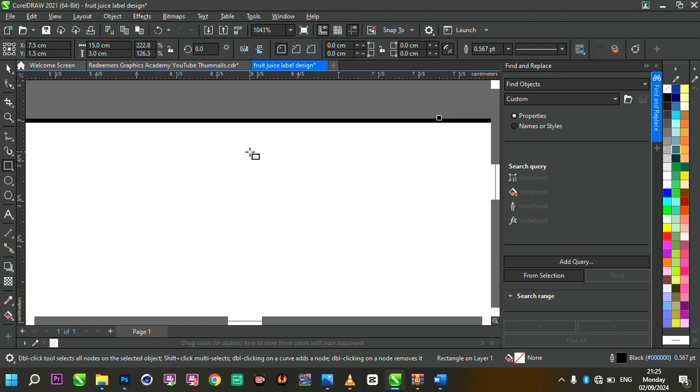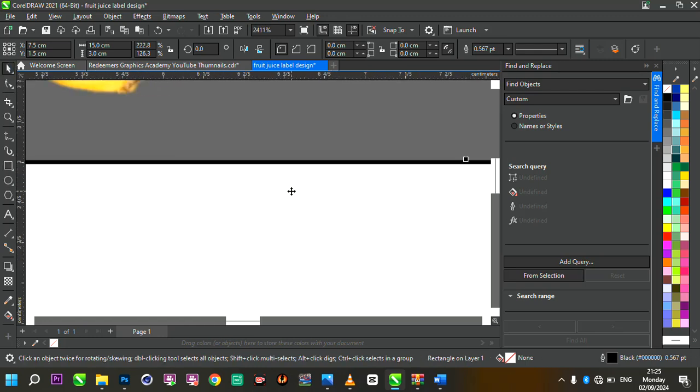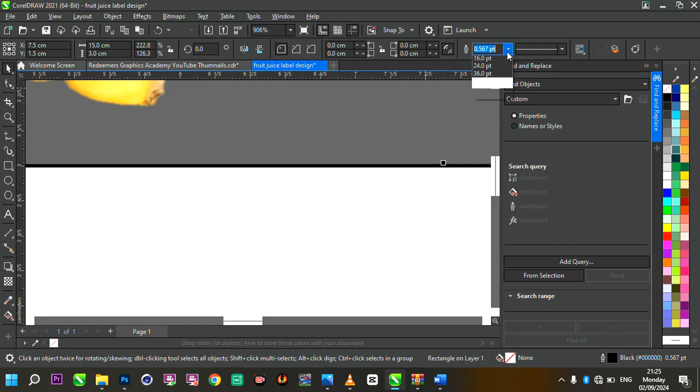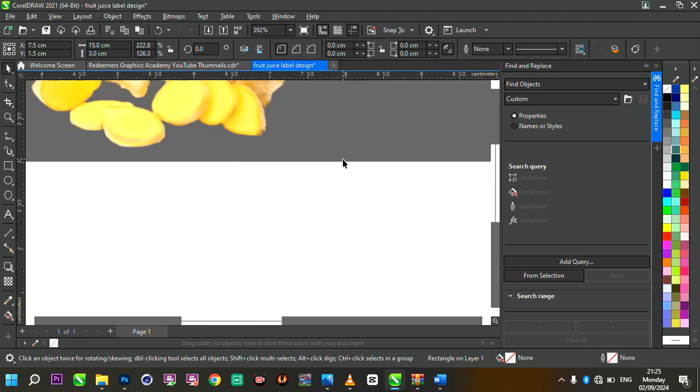Now we need to take off the outline. Always when working, we need to take off the outline, unless you have a reason not to. So you click on this drop down arrow and choose none. Okay, so the outline is gone. You can see that, right?